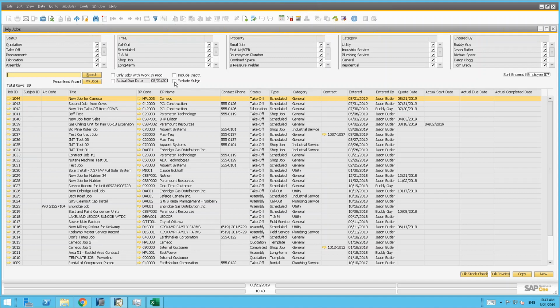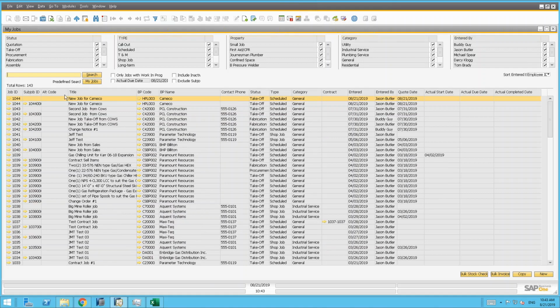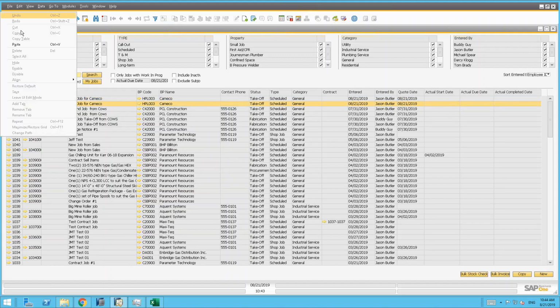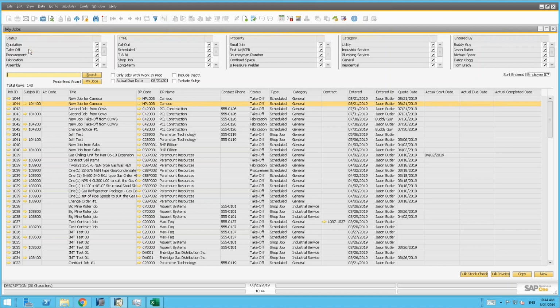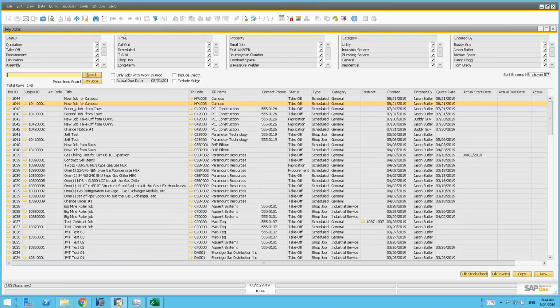If I were to unclick this flag and include the sub-jobs that are below the jobs, basically what it does is it inserts all of the sub-jobs that are part of the job. You can see that, as I said, there's the one sub-job that was created underneath that new job for Cameco. Some jobs have a number of sub-jobs. Like this job number 1039 here, it actually has at least 9 or 10 sub-jobs underneath it. So these are individual buckets that can be used to break up further work.